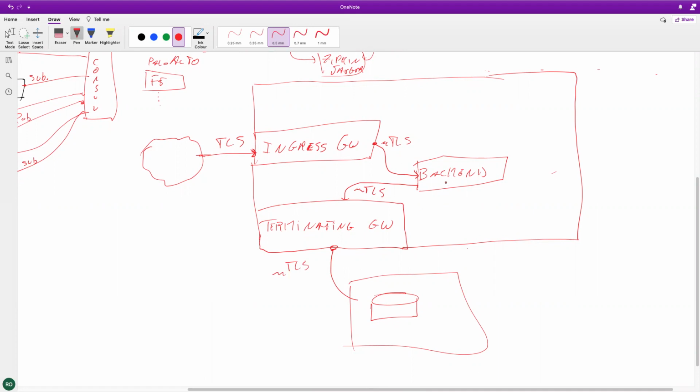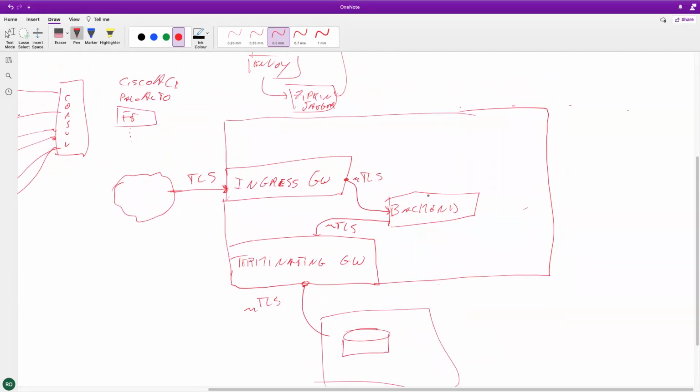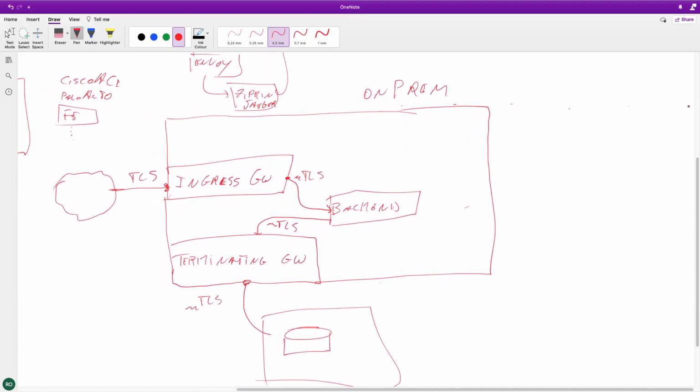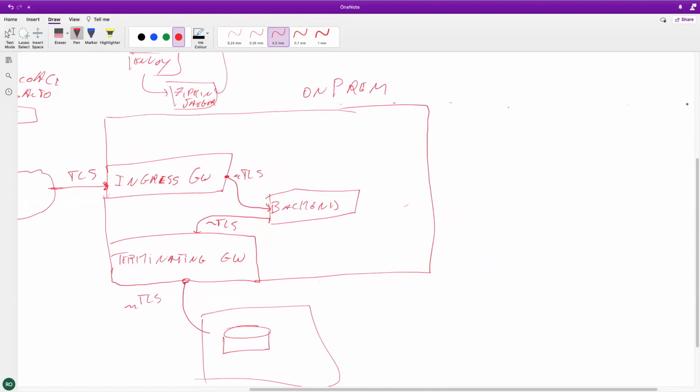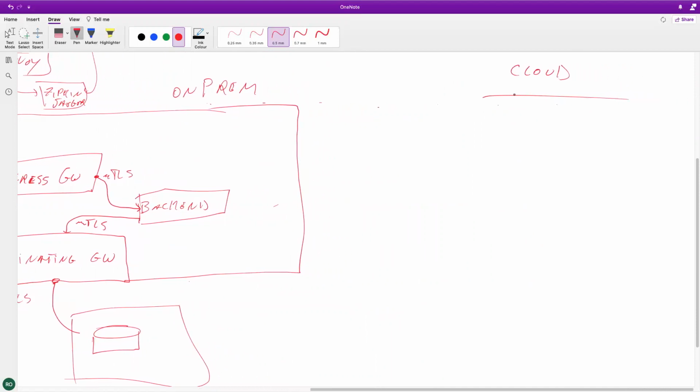Now, let's say you have a lot more services in this mesh, and all of this is on-prem, but you also want to have some services running in the cloud. You have your cloud network, whatever cloud it is, as we're very cloud agnostic on that. So we have another concept of a gateway called mesh gateways.